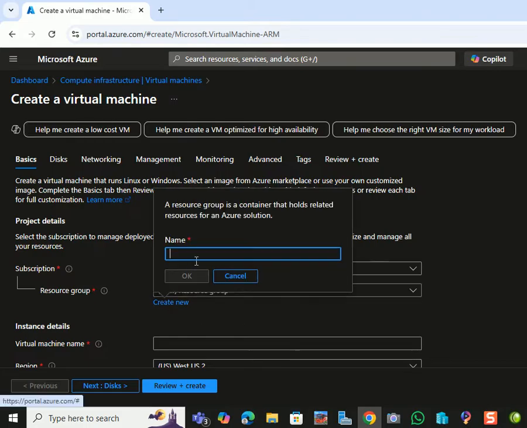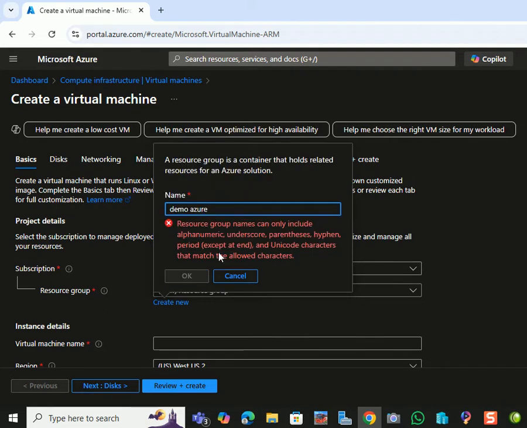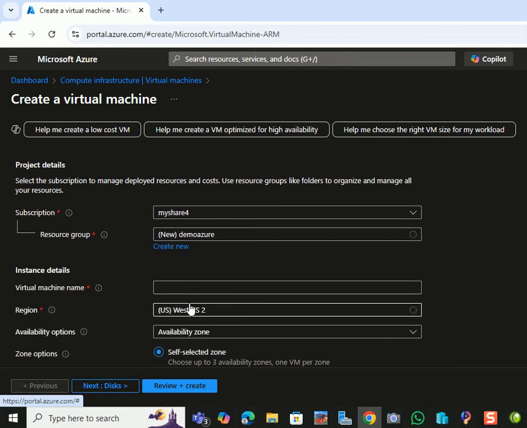Create new resource group. Here I am just giving a demo. I am just typing demo Azure training, or we need to type some unique name. Whenever you are creating a resource group, there is no space between your names. If I give any space, it will give you an error message. Not only for a resource group, whenever you are creating a virtual machine name, we need to type a unique name without any space. If I type a name with space, it will give you an error message. So demo Azure. Here my demo is a Windows VM, how to create a Windows VM.